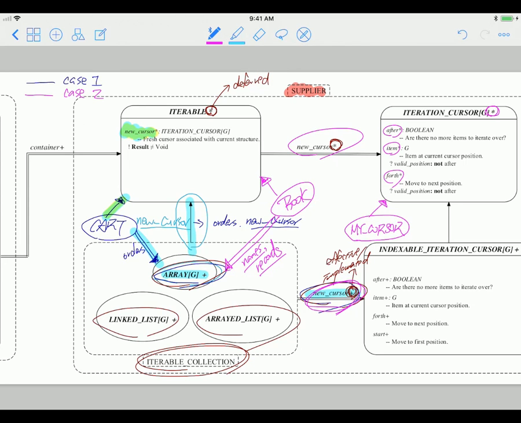So once I have got the my cursor over here, what I want to do is I have a client-supplier relationship over here. Okay, this is a client-supplier. And this would simply be new cursor.